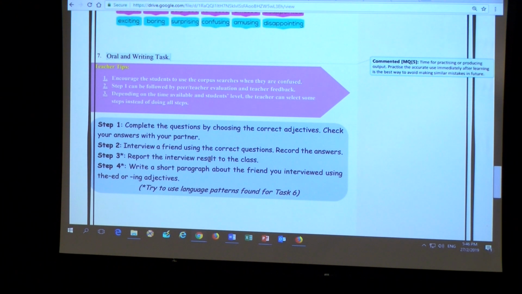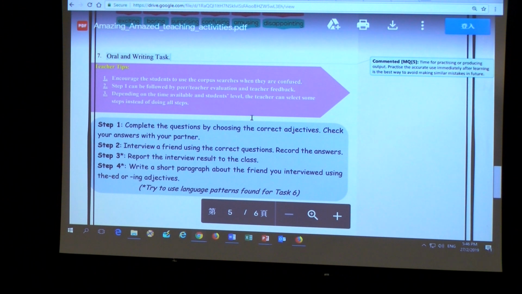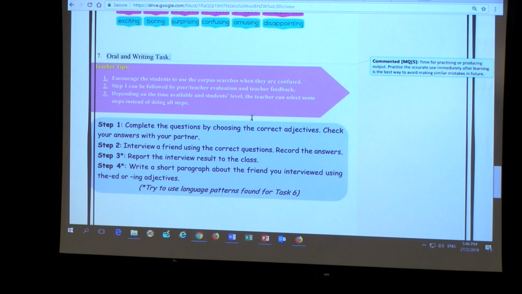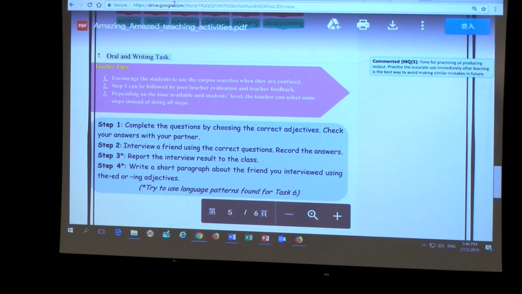Task-based learning. And finally, write a short paragraph about the friend you interviewed using the -ed or -ing adjectives. So it's the final stage, we always have to focus on writing. All right. So this is an example you may follow.